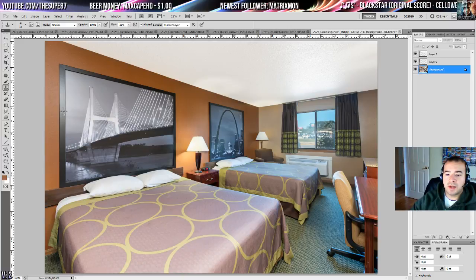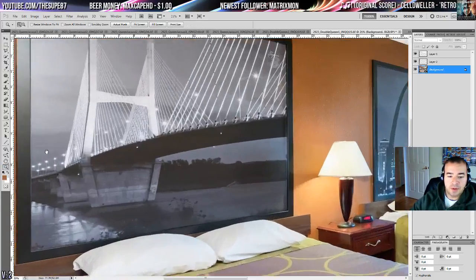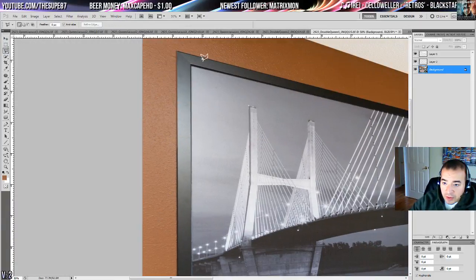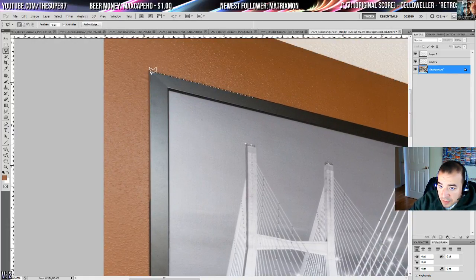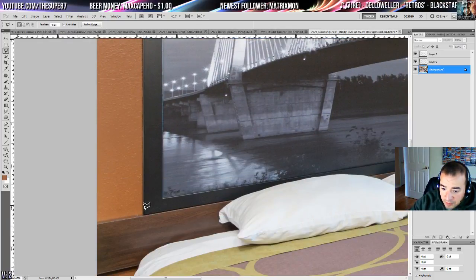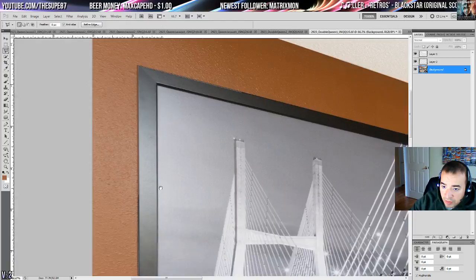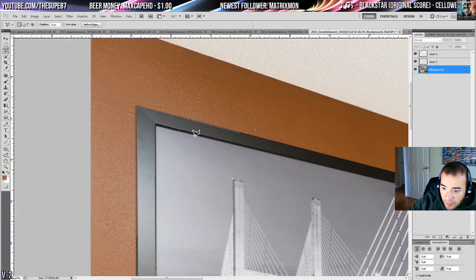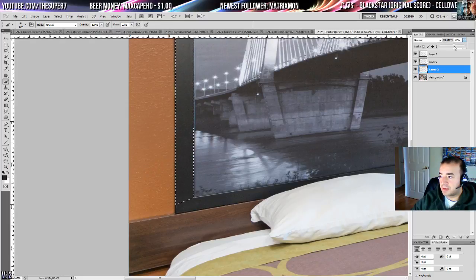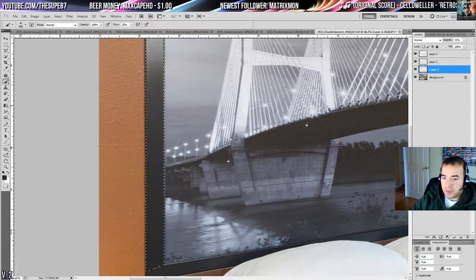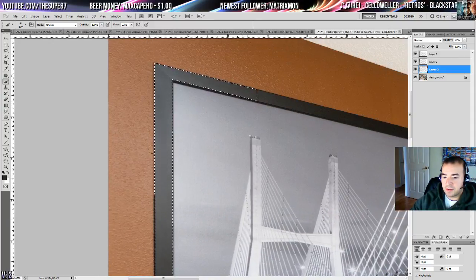There's actually one more thing that I overlooked. It's the frame. As you can see here, it's got a little bit of a glare going on. So I'm going to take a rough selection of the frame. Now I'm going to select this color, make a new layer, set it to 60% or so, and then just paint over it, so you don't totally lose the texture.